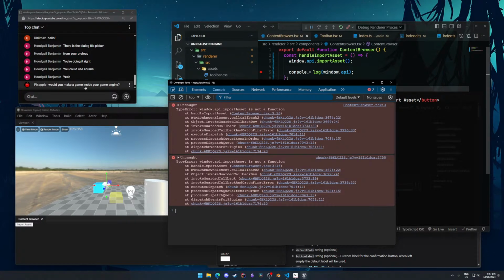Would you make a game inside your game engine? Yeah, I'm hoping to. That's definitely the goal, Pixapple. Albeit probably not a very interesting game, but just a test game. Yeah, that's definitely the goal.